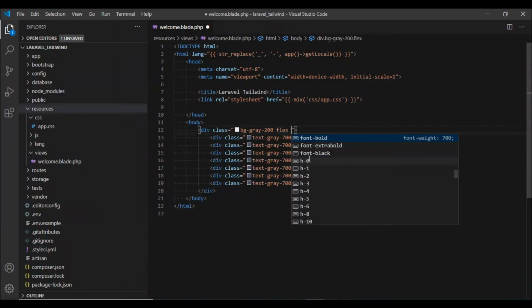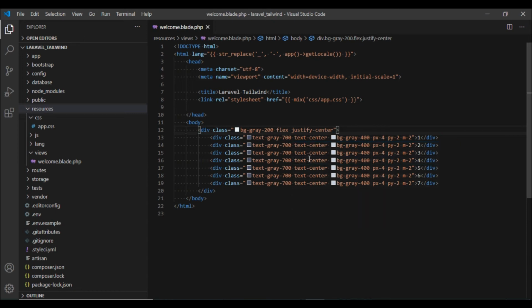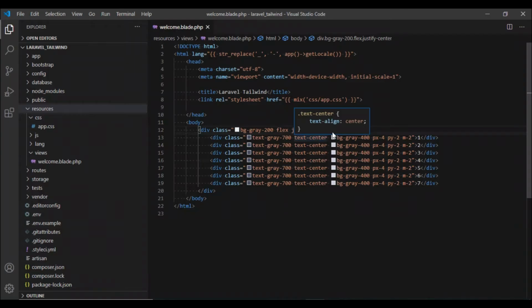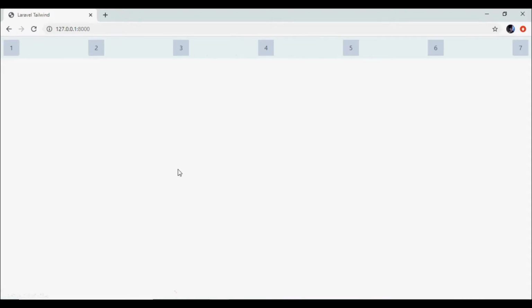And what's more, if I give them a class of justify center, they will be center aligned. And if I give them a class of justify between, they will have same amount of space between each other. However, the first and the seventh div, they are at the extreme end.